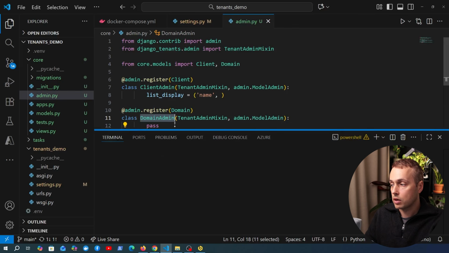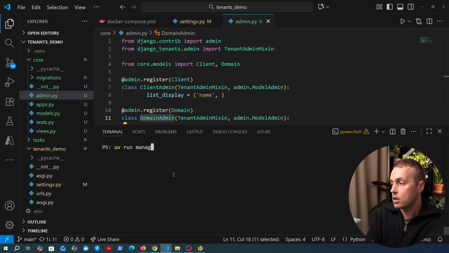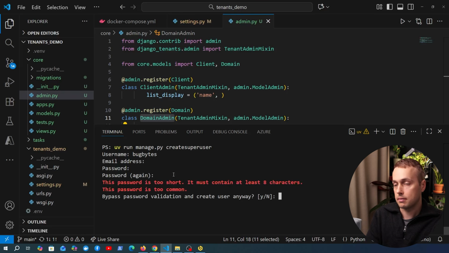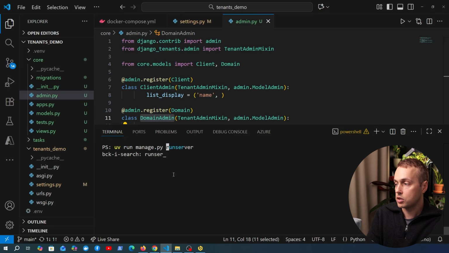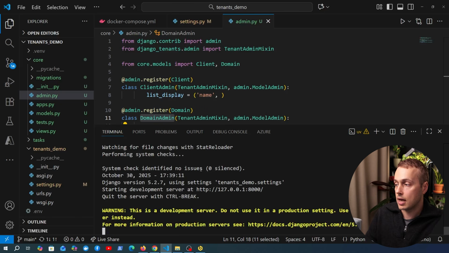And once we've done that, we're going to create a superuser with uv run manage.py, and it's the createsuperuser command. And we'll give this user a name and a password of test, very standard password here. And then we can run the Django server, and we're going to log into the admin UI.